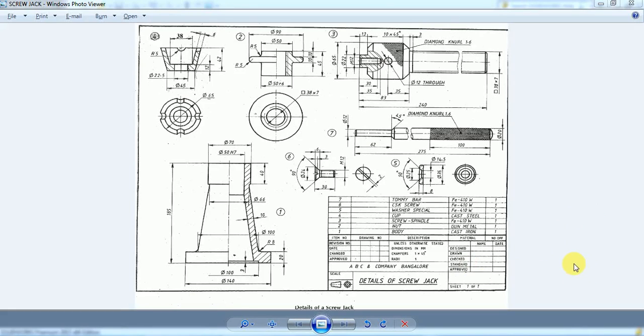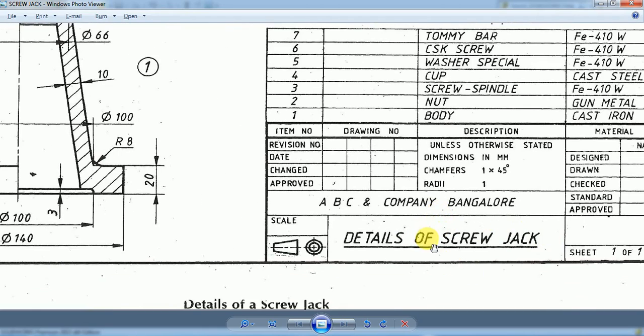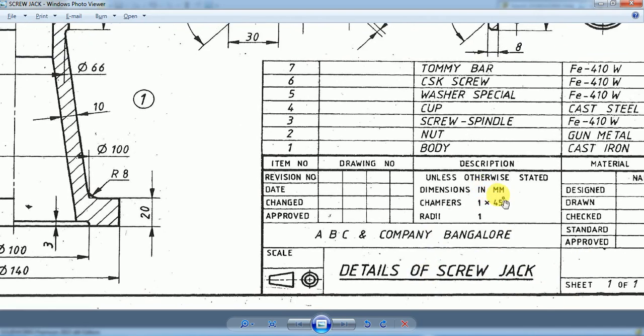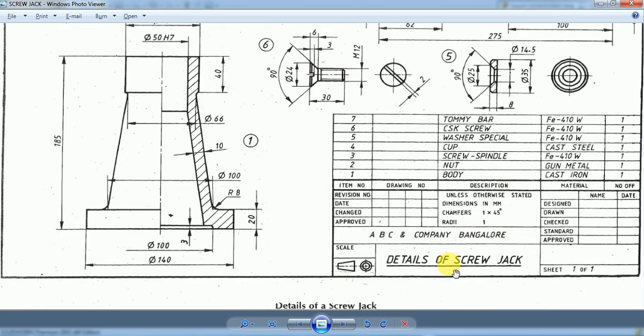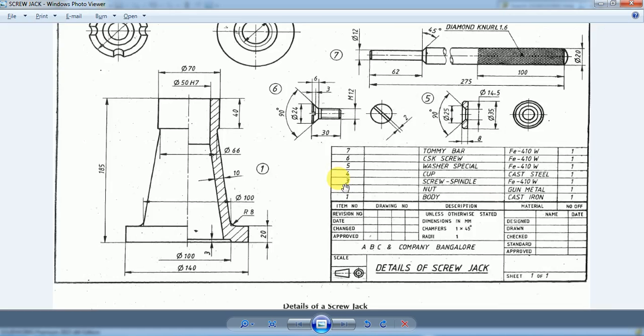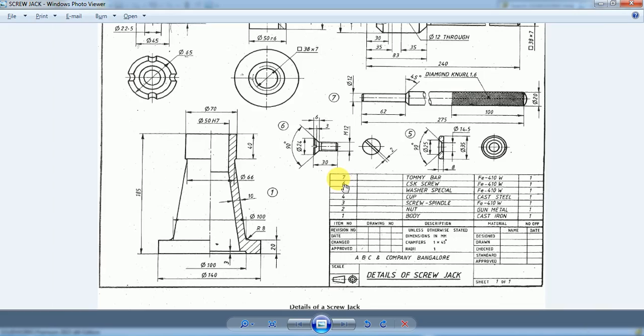In this lab session, we are going to learn how to create the parts of the screw jack assembly in the SolidWorks 2015 modeling package, how the parts of the screw jack can be assembled together, and how we can generate the orthographic views, that is front view, top view and side view of the screw jack assembly. And also we will see how the isometric view of the assembled screw jack can be extracted from the SolidWorks 2015 modeling package.